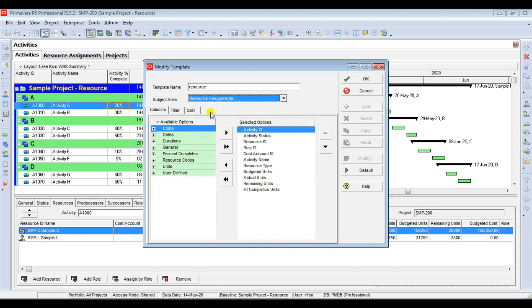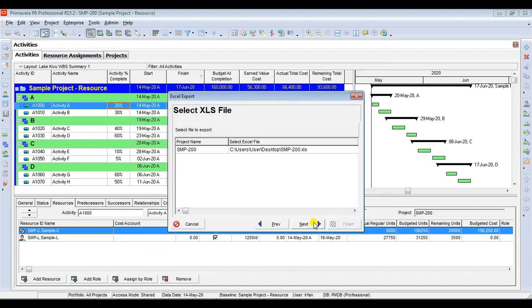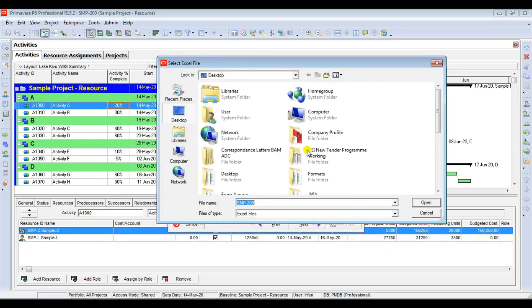Let's see what we need in resource assignment. Activity ID, activity status, resource ID, role ID, cost account ID, activity name, resource type. This is important: budgeted units, actual units, remaining units, at completion units. So actually from resource type onwards, these are very important fields for us in order to import and export. So click OK, click Next, save the file.